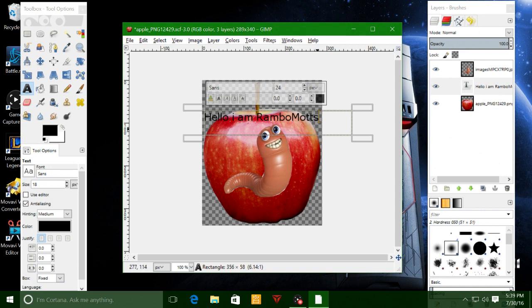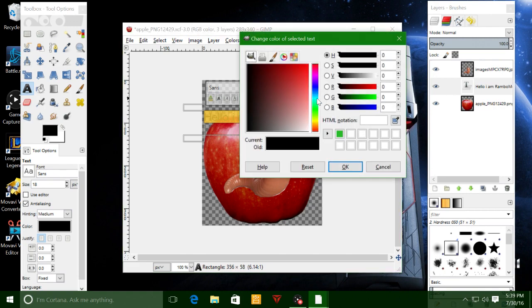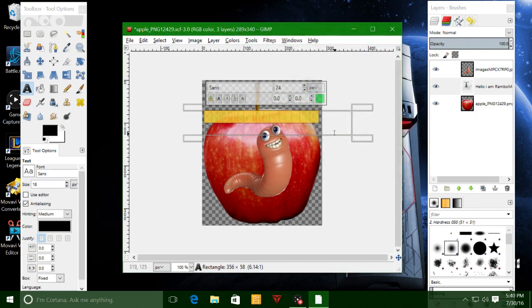Hello, I'm RamboMotts. I don't like the color. Highlight it again. Come over to the bottom right where it's dark. I'm going to go with green. I just love the color green. Okay. Now you see the box went green. If I click off, now it's green. Of course, it's kind of hard to read green, but you don't have to read it. You already know what it says.